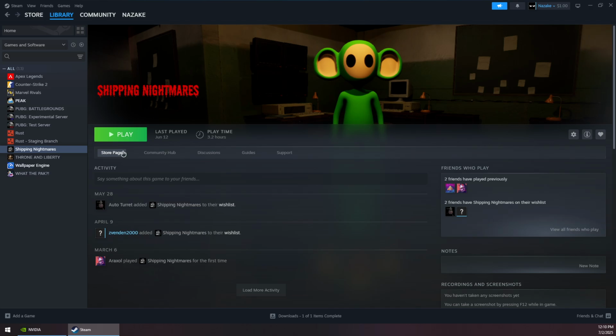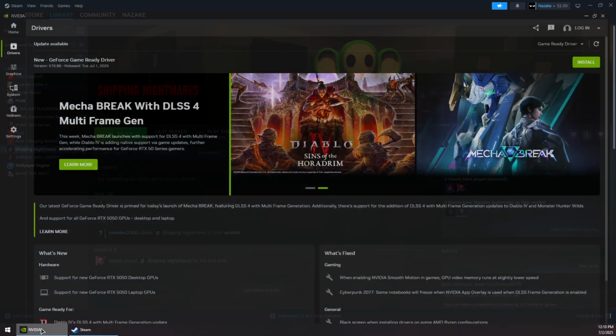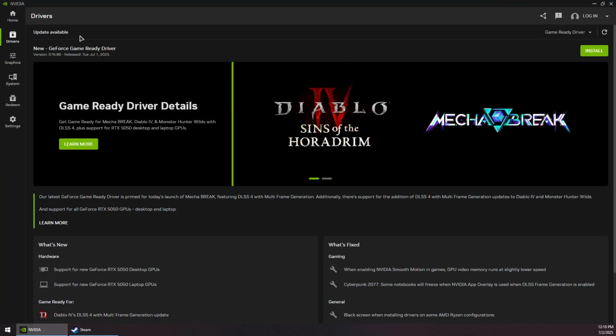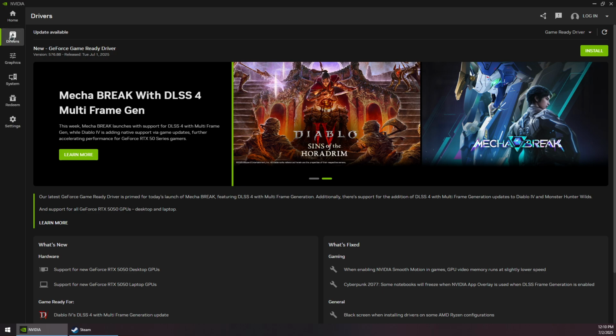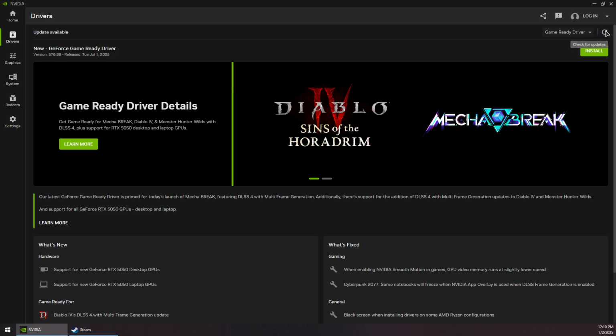Now if that still didn't solve the problem for you, here's what you can do. You want to download and install your GPU application. So for me, I have NVIDIA GPU, and that's why I have NVIDIA app. Now you want to open up your GPU app and go to drivers section and click on the check for updates button. So this arrow here for NVIDIA.